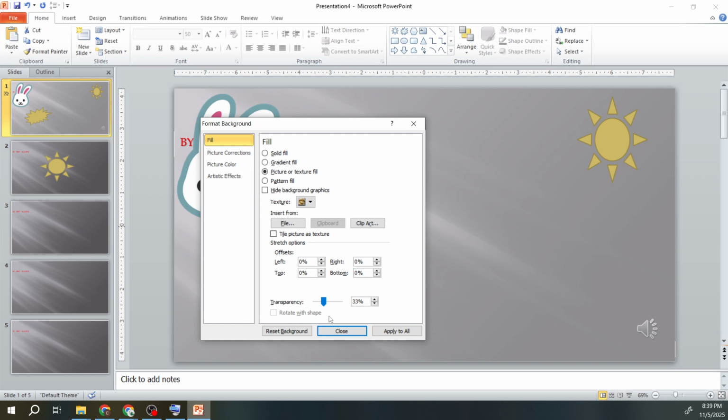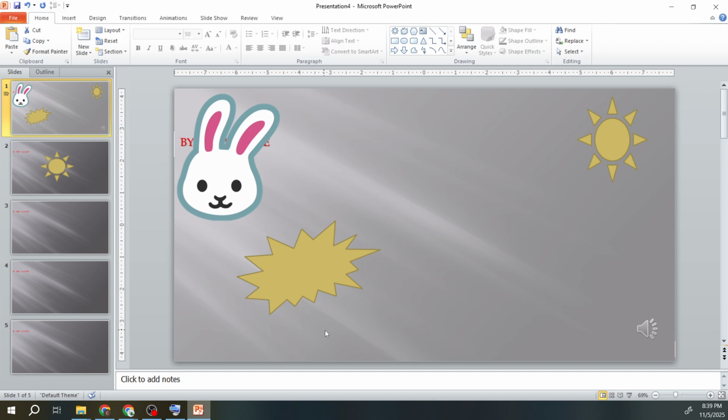Finally, decide whether you want this background applied to all your slides or just the one you're currently working on. Simply click Apply to All if you're looking for consistency across your whole presentation. If it's a unique background for just one slide, you can close the Format Background pane, and your changes will apply only to the current slide.